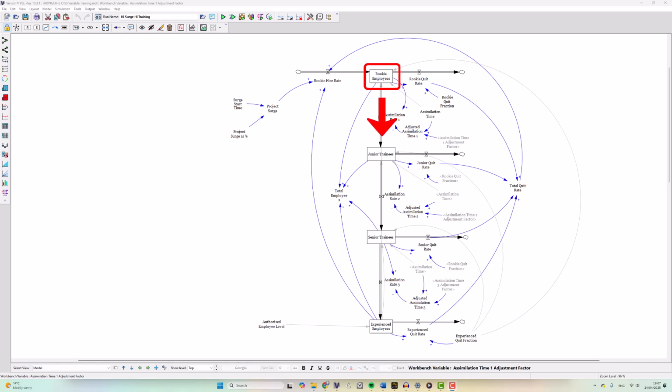However, once the rookies get some experience, they become junior trainees, and they make a small contribution towards productivity. Their productivity rate is 25% of experienced employees. Once these junior trainees get more experience, they become senior trainees and they make a bigger contribution. Their productivity rate is 50% of that of experienced employees.